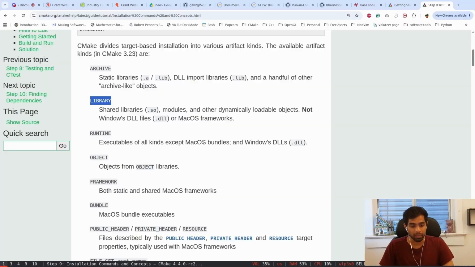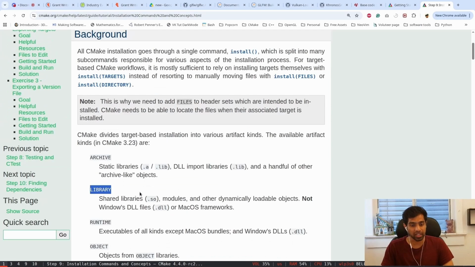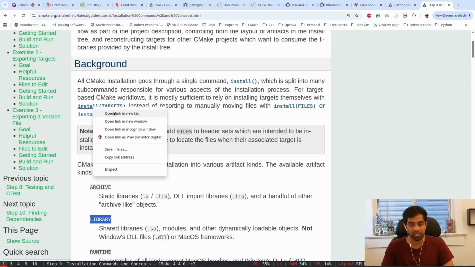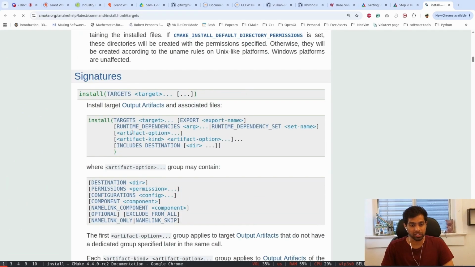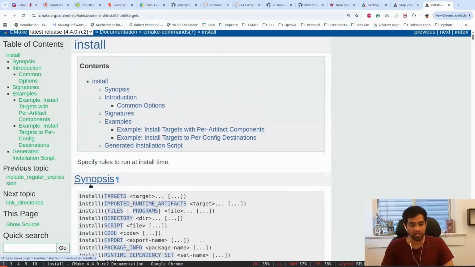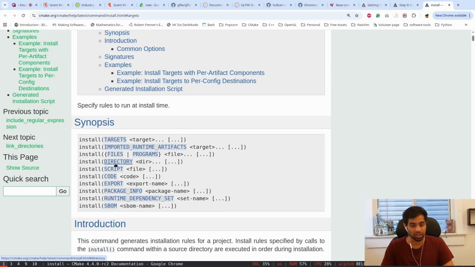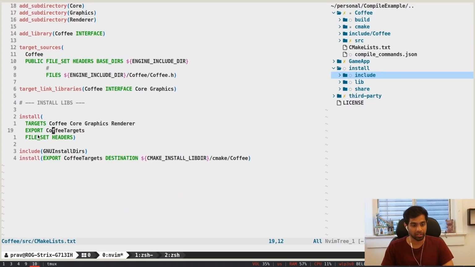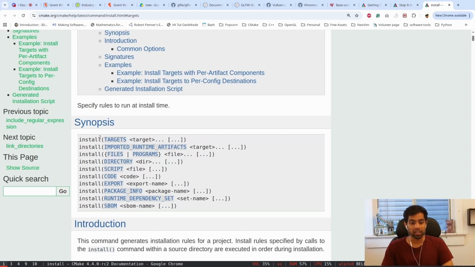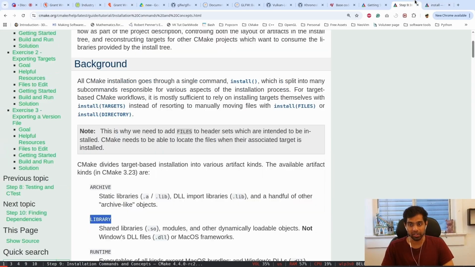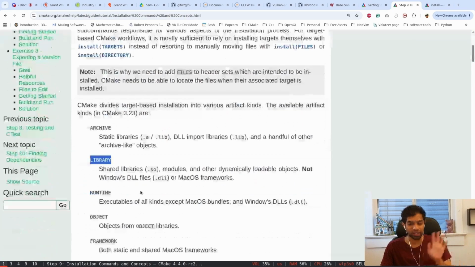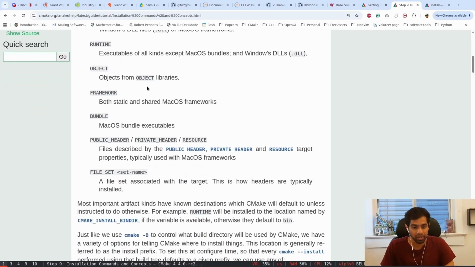All right, so I wanted to talk to you about all of these things, and you can also take a look at the install targets command. If you look at the install commands, you can go and see all these signatures: install targets, install exports. Remember, if you look at what we've done here, we said install export, and we're exporting the coffee targets export. So there's a bunch of things you can take a look at. I'll leave that to you. You can read at your own free time.